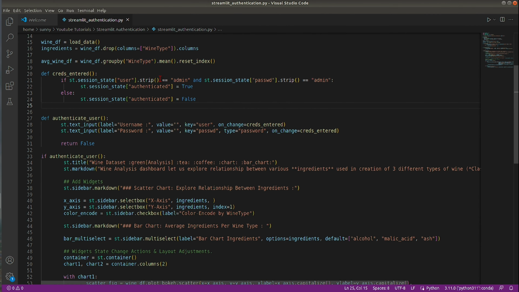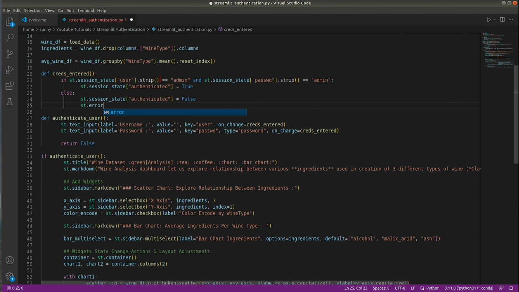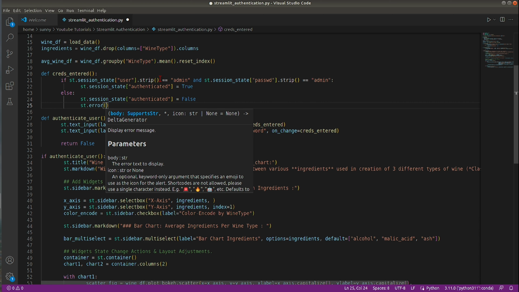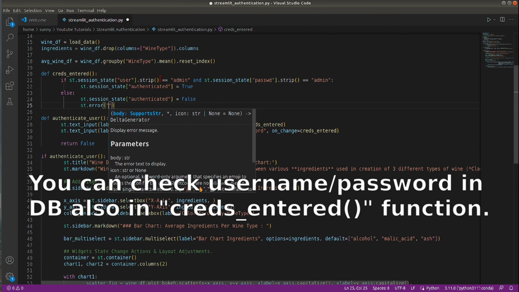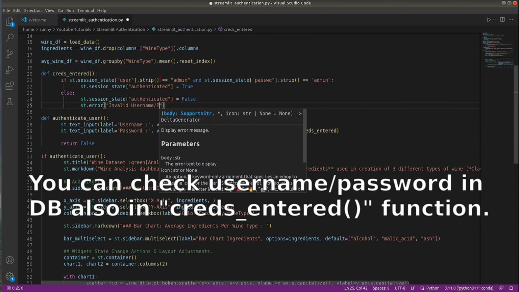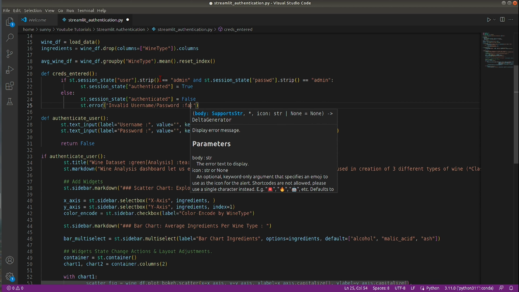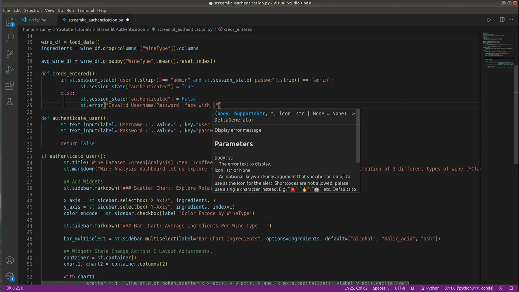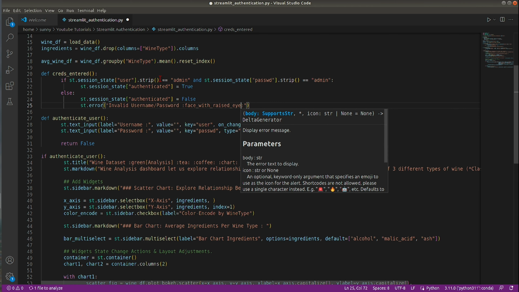If it's false, then I will also display an error saying invalid username or password. And we can also display emojis, so I will simply include the emoji name which I know, the face with raised eyebrow.